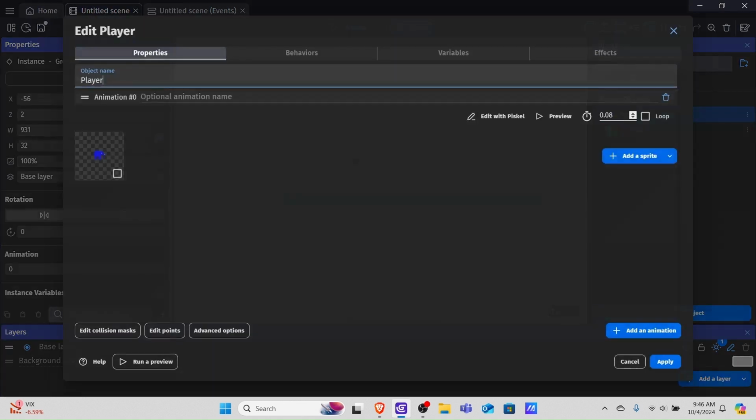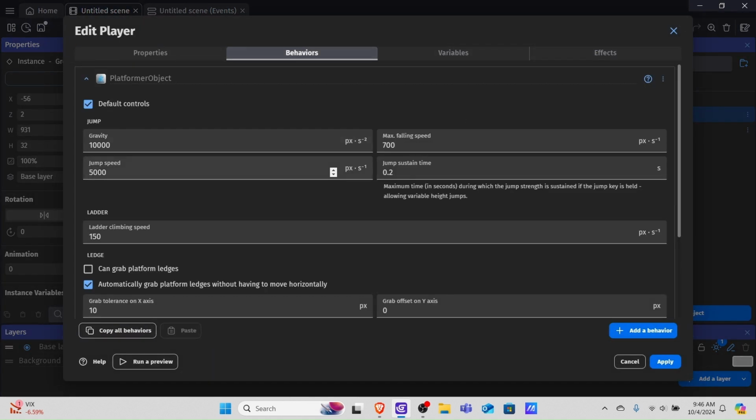Now, of course, if you're making a platformer game, you will not be using extremely high values like this unless you're trying to make a really unique game. So I'm going to set this gravity back to 1000, set the jump speed back to default, which is 600.